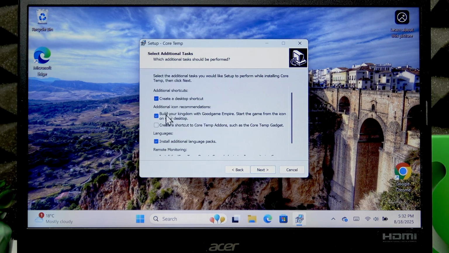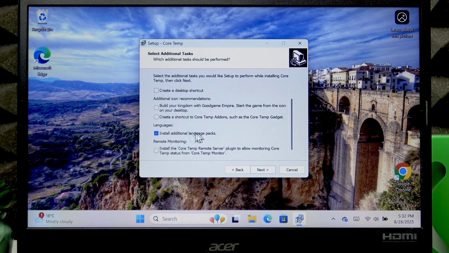On the following page, make sure that you uncheck the second checkbox if you don't want any unwanted software on your laptop. If you want a desktop shortcut, you can leave this checkbox checked, but I'm gonna uncheck it. And if you need additional language packs, then you can also leave this checkbox checked. And I'm not gonna need it too.